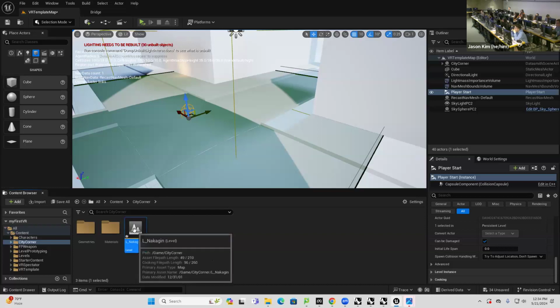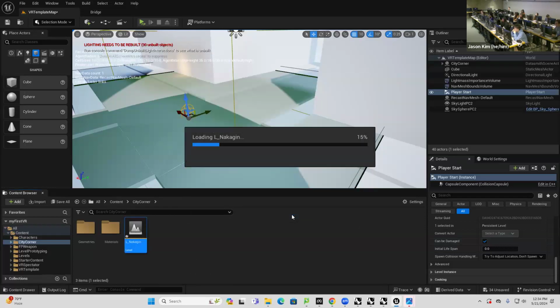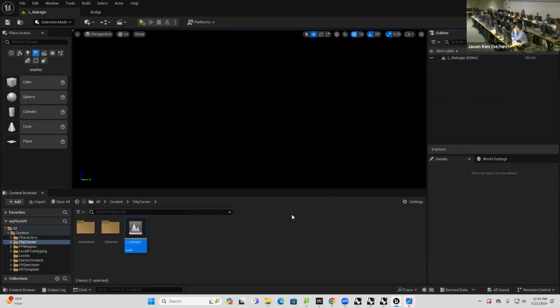So I'm going to go ahead and open that level. And again, I'm going to save the old level. We're going to have a completely blank scene. And I'm just going to walk you through that process again.